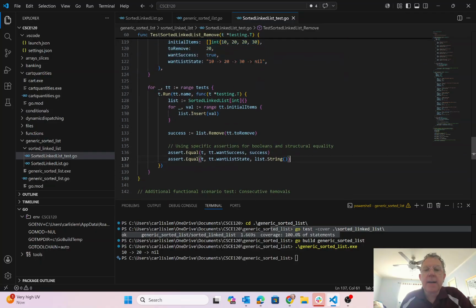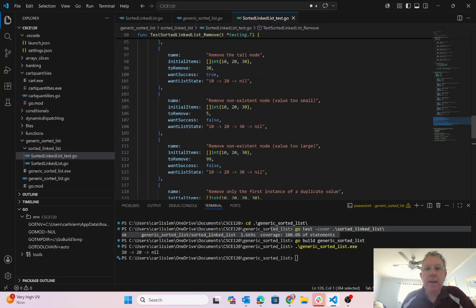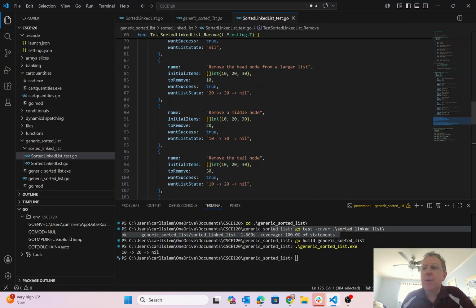And again, we have the table-driven testing with the t.Run. We could add the t.Parallel if we wanted these tests to run in parallel. All right, and that's a brief introduction to generics, and hopefully you'll find them helpful.